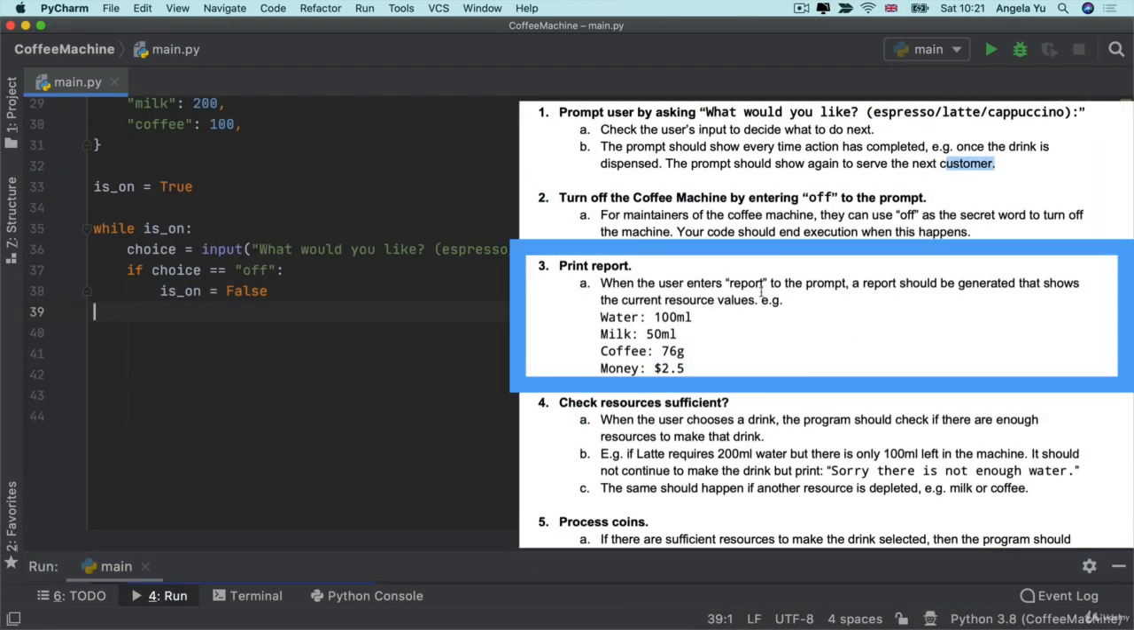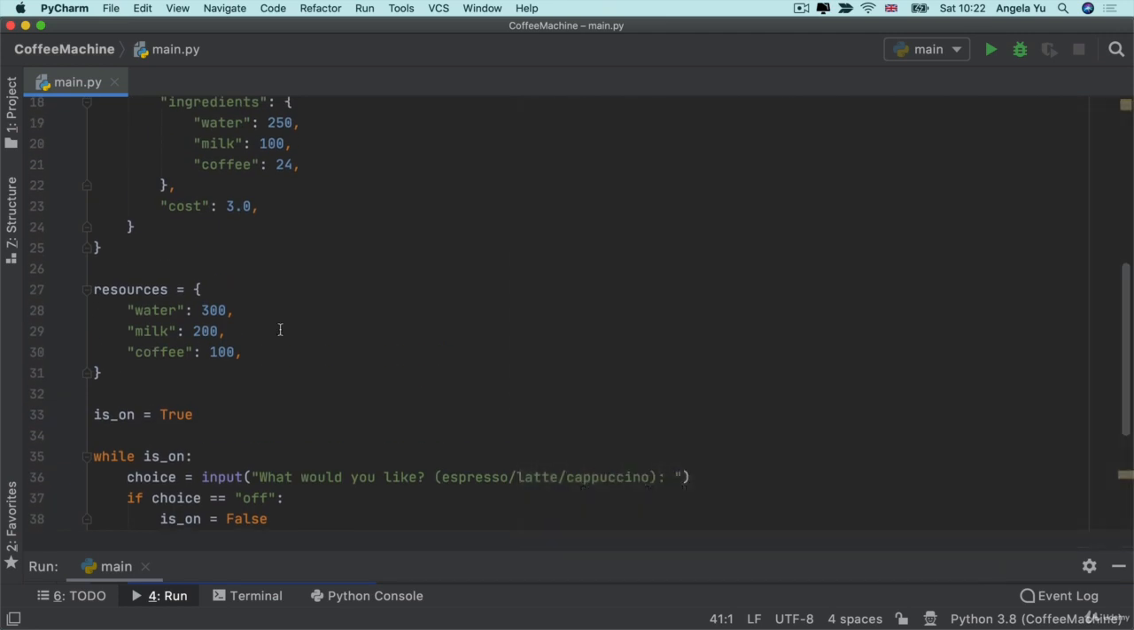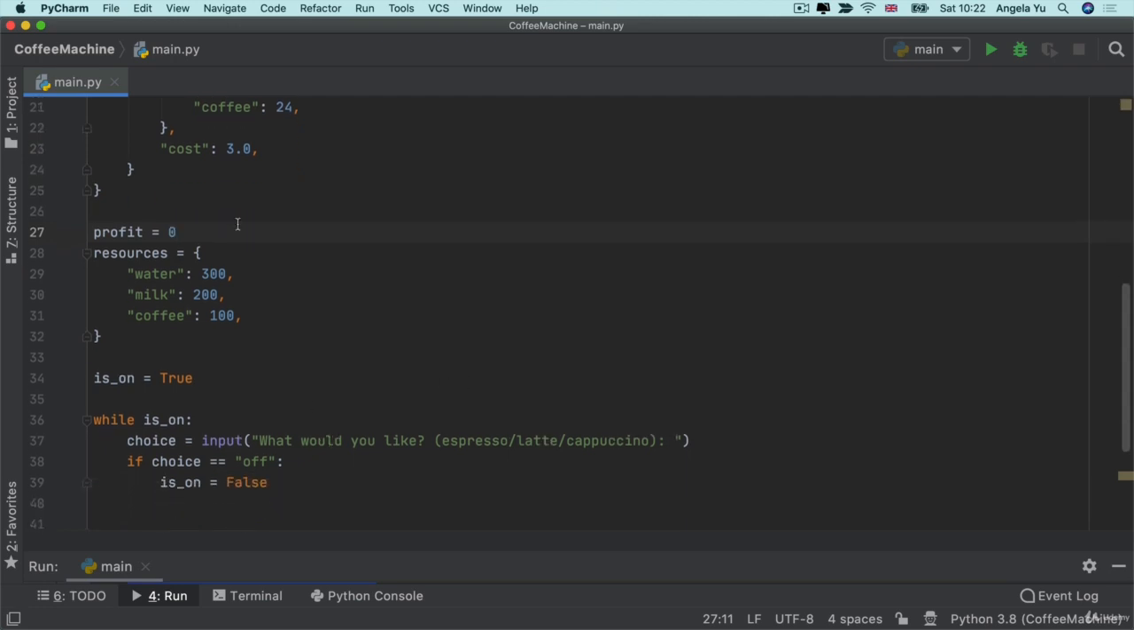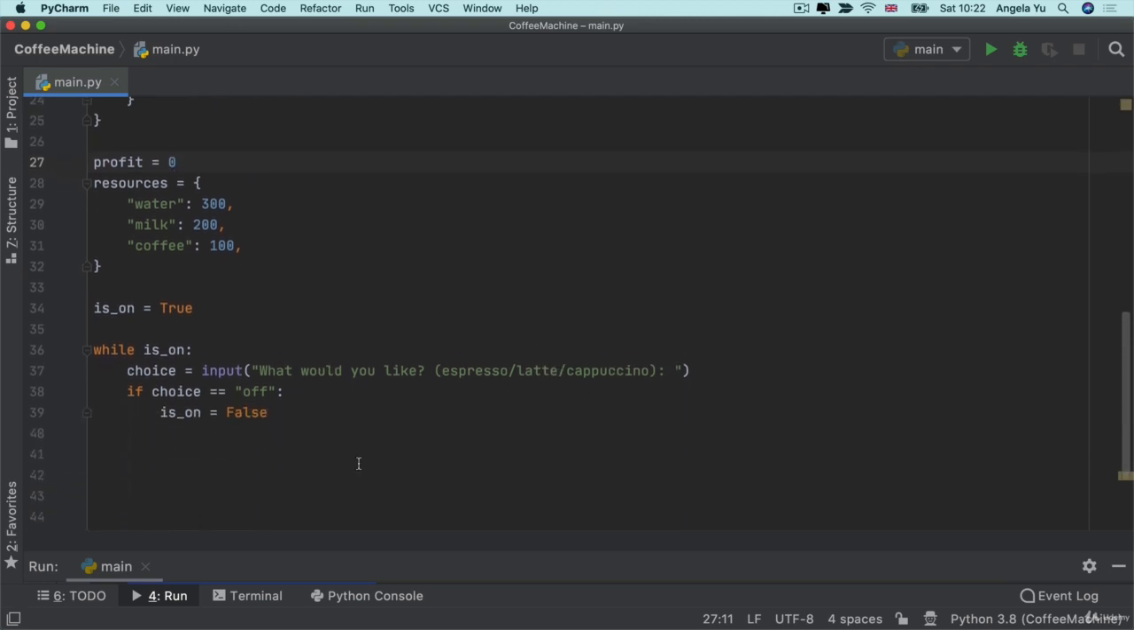When the user enters the keyword report to the prompt, another secret word, a report should be generated that shows the current resource values, for example, water, milk, coffee, and money. So how can we do that? Well, firstly, we don't actually have a variable that holds the amount of money. So let's create something, let's call it profit maybe, and set it to equal 0 to begin with. Our machine has an empty money box in the beginning.